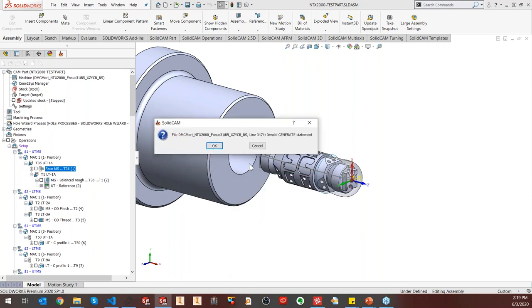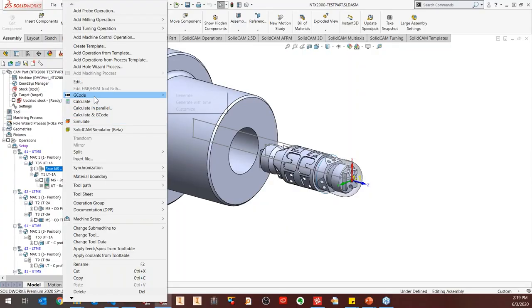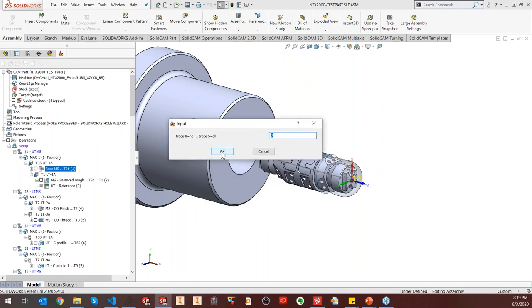Now I received an error here, 3474. Let's see. Oh, it's something here. Yeah, it's the previous issue that I had. So let me just turn that off. Let's try again. Okay, so let me just move this one here and just click OK.